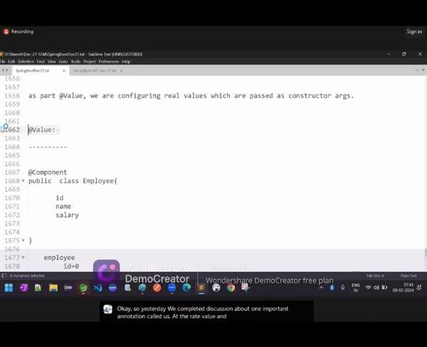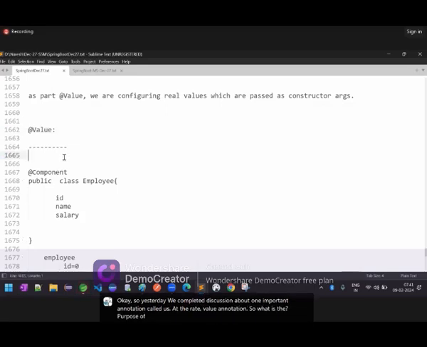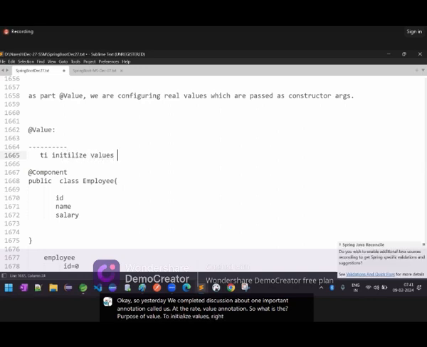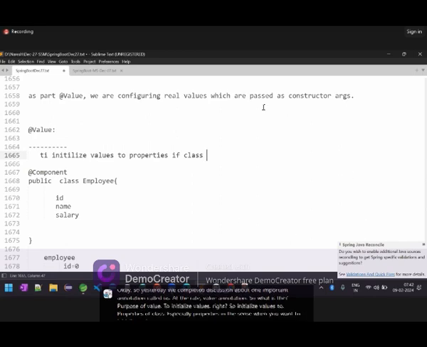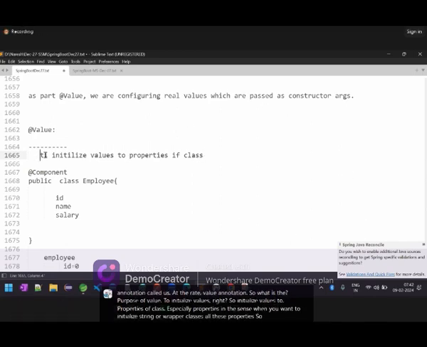The @value annotation. So what is the purpose of the @value annotation? To initialize values, right? To initialize values to properties of a class. Especially properties, in the sense when you want to initialize strings or wrapper classes, all these properties. So to initialize those property values, we are using the @value annotation.